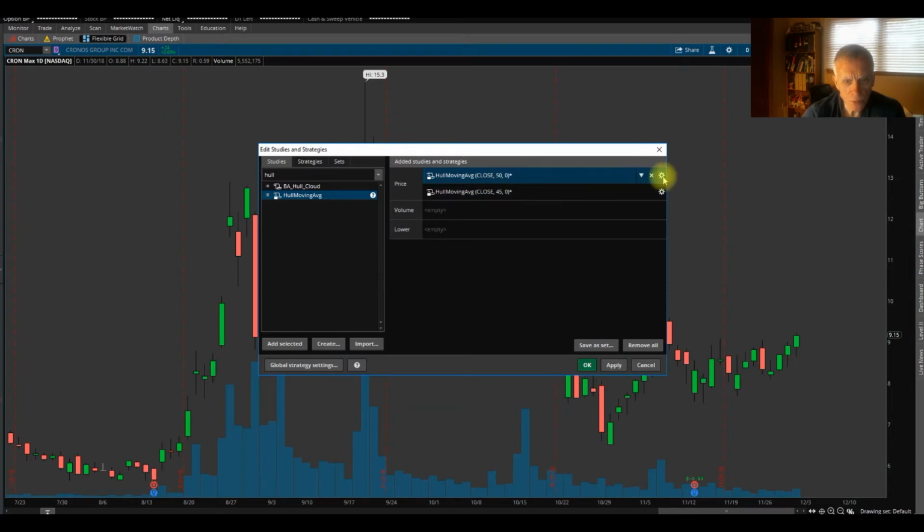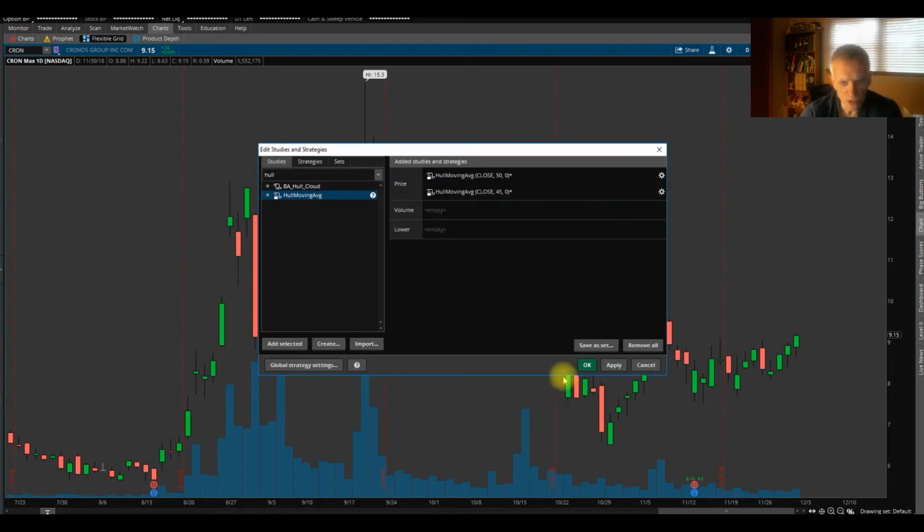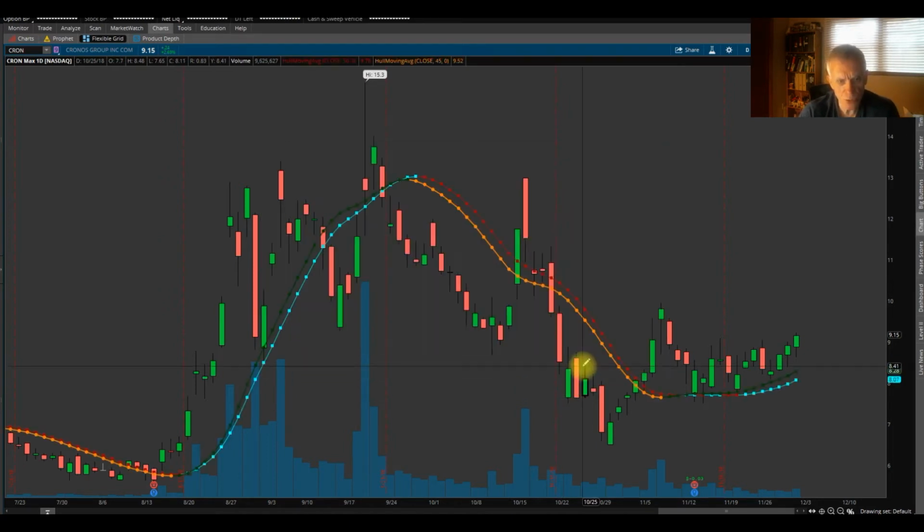Let's go back up to this other one. I want to change this to a cyan. It shows up a little bit better for what we're doing here. Let's plot these and see how that shows up. Perfect. So what you have here is the shorter term 45 leads the 50, crosses below here, turns yellow, and then you get the red. So now we have a distinguished downtrend.